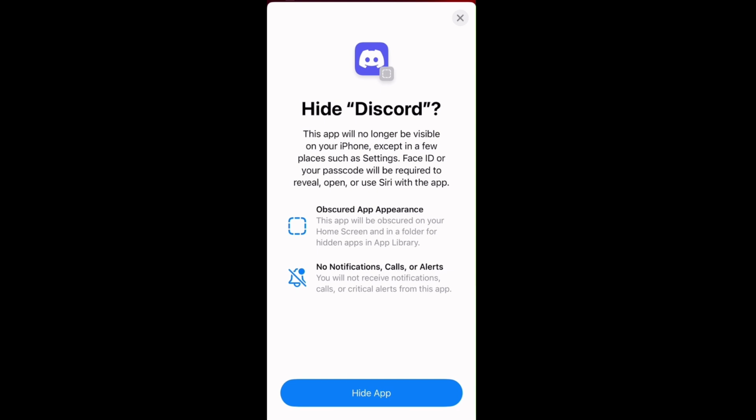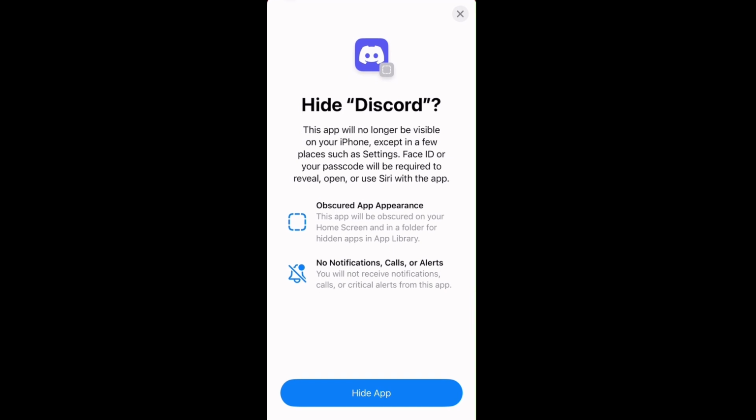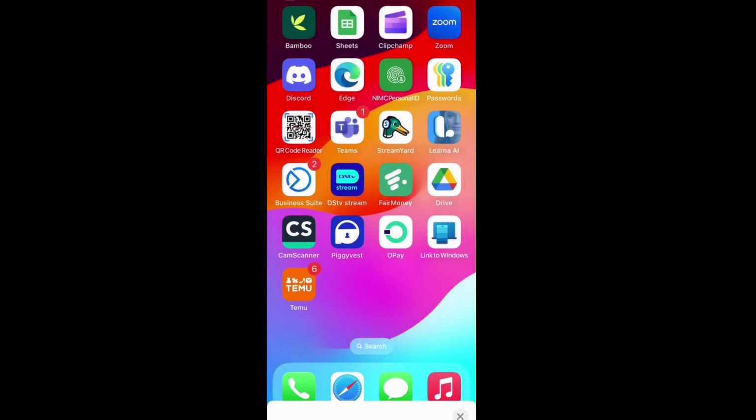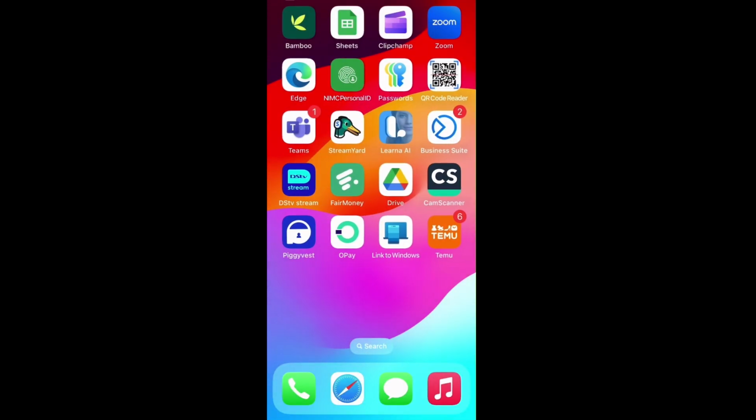Then place your face. You will see this option to hide a particular app, in this case Discord. So it will give you some options here. Just tap on Hide App. Tap on that button. And now this app is hidden.